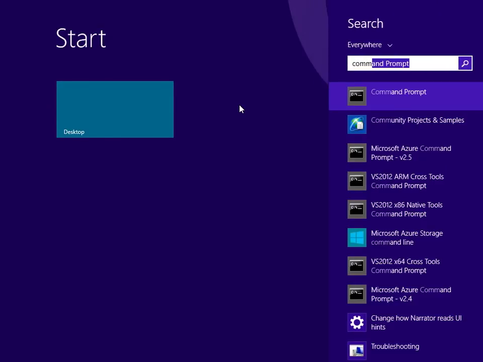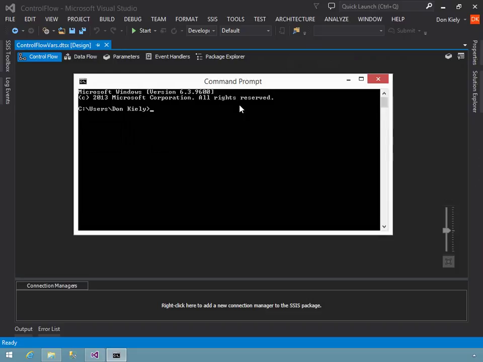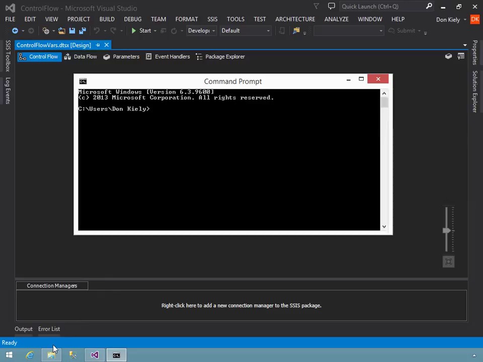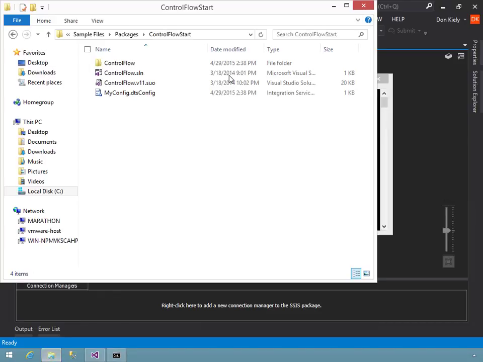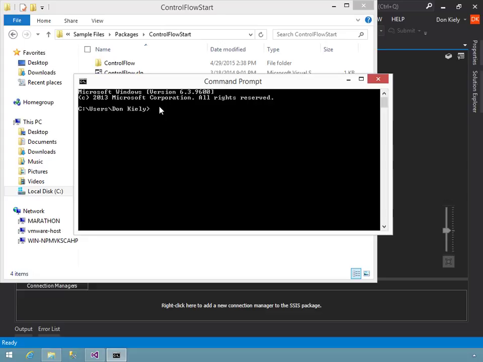So I'll just hit the Windows button and type command prompt. And then I'm going to go over to Windows Explorer and cheat just a little bit and copy the path. So I'll copy that. Come back over to my command prompt. And then I'm going to create the environment variable using the set command. And I'm going to call this SSIS config path. Nothing magic about that variable name. You can name it anything you want.